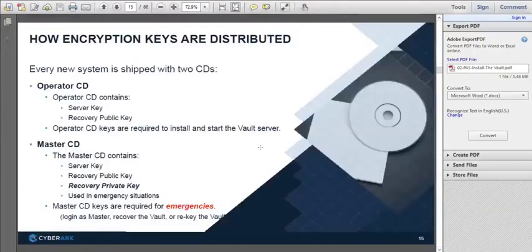So the next one is standalone Vault installation. For installing the Vault, we require the operator CD. Apart from the operator CD, CyberArk will provide the master CD also. What is the difference between the operator CD and the master CD? In the master CD, the recovery private key will be available, and in the operator CD only two keys will be available: the server key and the recovery public key.